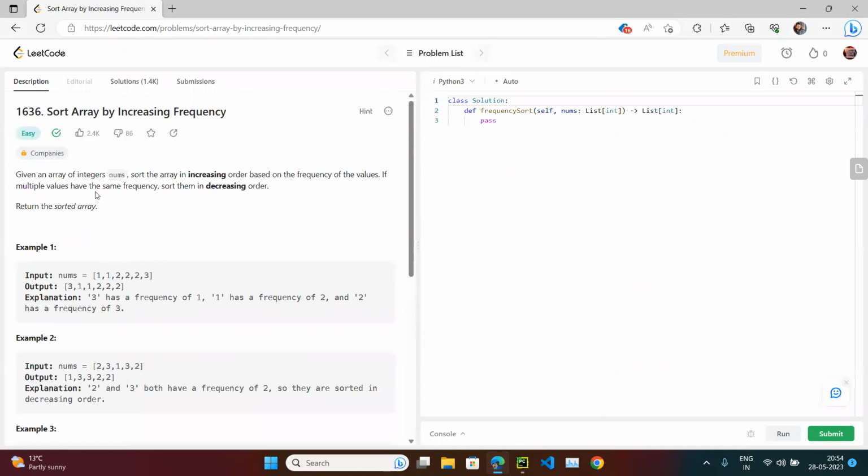Okay, so let's read the question. Given an array of integer numbers, so we have some array given. Sort the array in increasing order, but based upon the frequency of the values. We need to sort this array in increasing order. So it doesn't mean that 1 2 3 is the increasing order. No, based upon the frequency of the values we need to sort it. As an example, 1 comes 2 times, 2 comes 3 times, 3 comes 1 time.